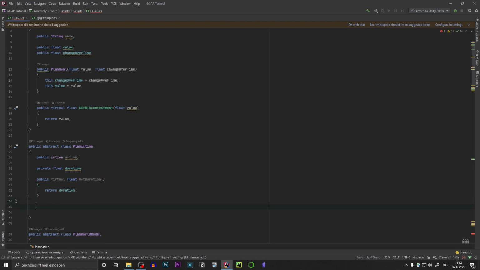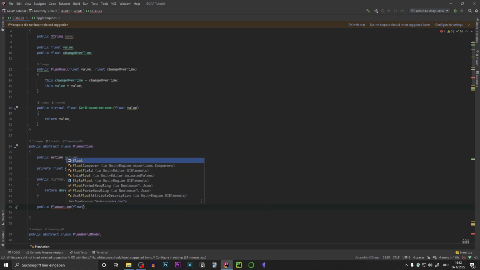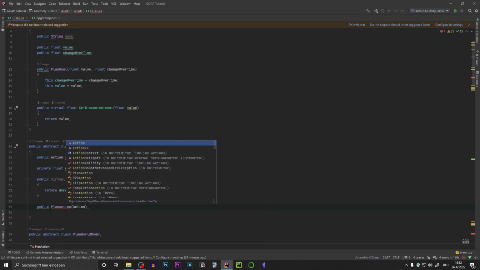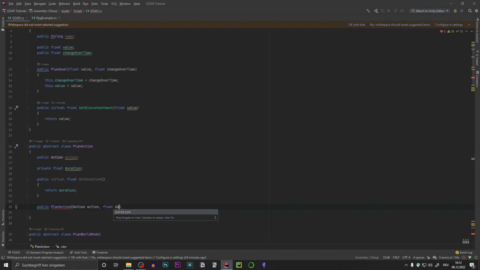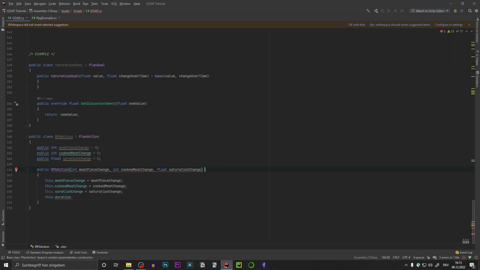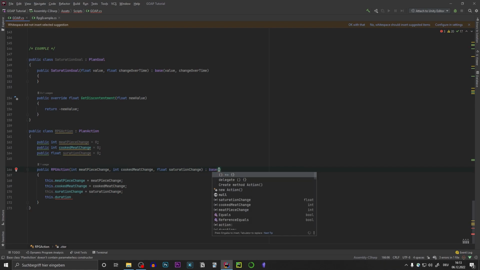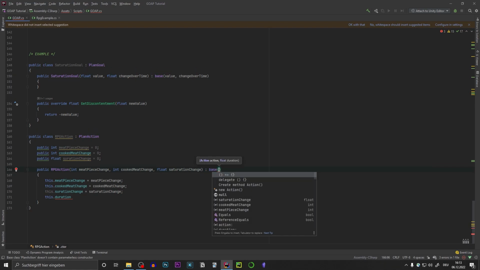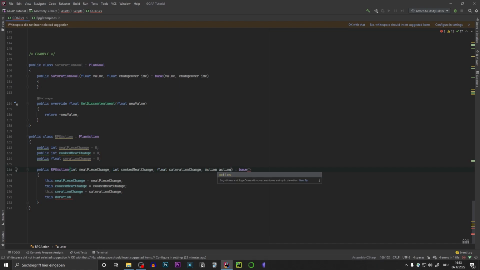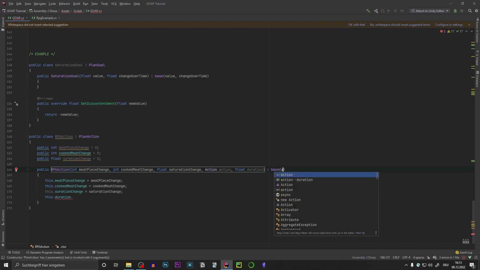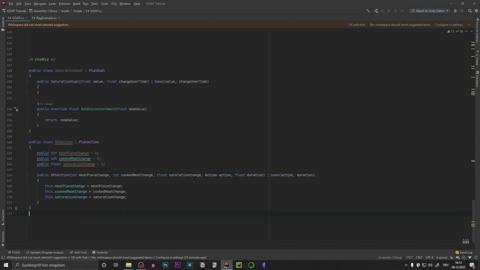Okay, some quick changes I've forgotten here. We need a constructor for this. So public plan action, which will take in the action and the duration, and we'll just set it here, duration, and this duration here. And for the rest, let's call the base constructor, and it will take in action, and float duration, base action duration. Okay, and that's about it for the abstract RPG action class.